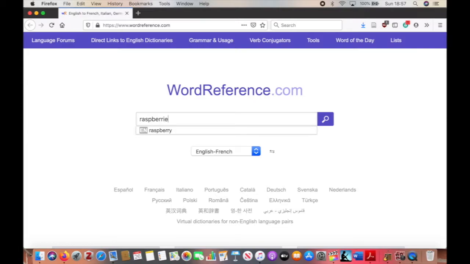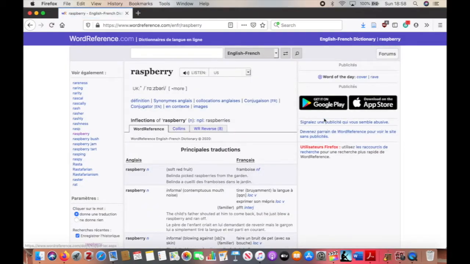Now we have to remember that when you search, you can only search in the singular, you can't search in the plural. I could try putting raspberries in, but if I put raspberry in, it finds it. If I put raspberries in, it doesn't find it, so I have to put raspberry in, and I find it, I click on the search, and it takes me to the word raspberry.